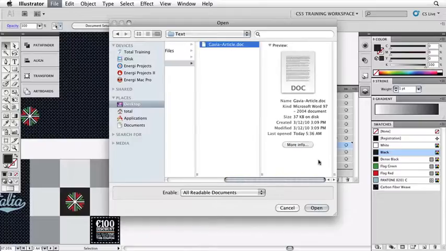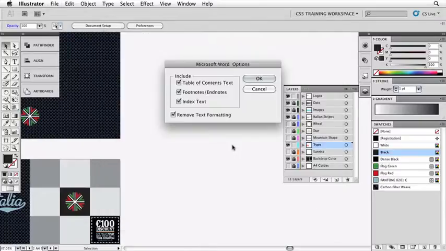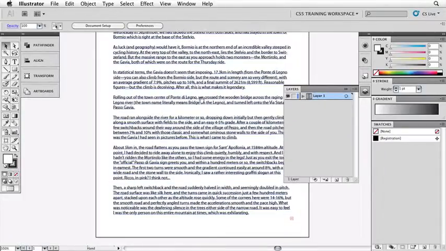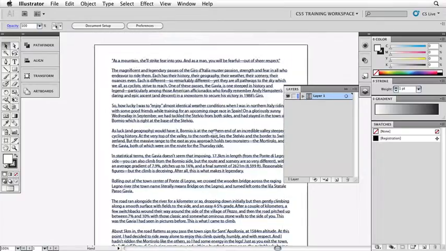Okay, so Word document, but Illustrator can open it. Same rules apply. Yes, I do wish to remove all text formatting. I'm going to say OK, and all we end up with is basically a standard single page on its own, the same overflow in one text frame, and it just makes it a little bit easier to see.